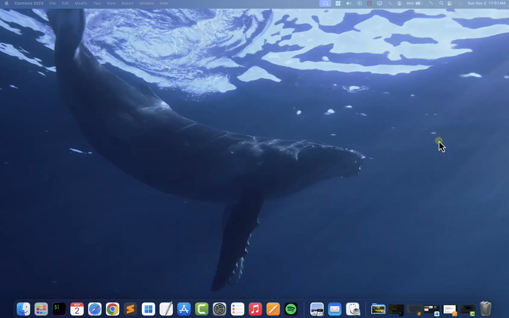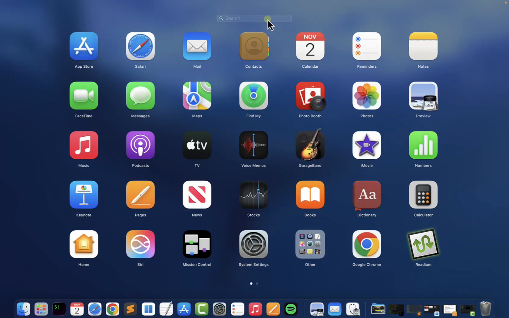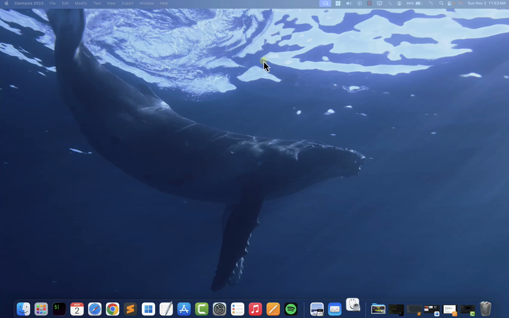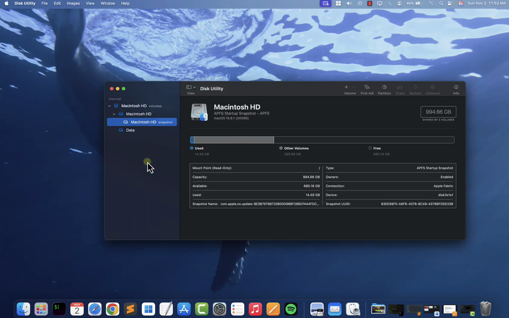In today's video, we'll look at how we can format a USB drive on a Mac device. Now we'll need to open the disk utility. So you can search for it under your launchpad here. So search for disk utility here. And this is what it's going to look like.